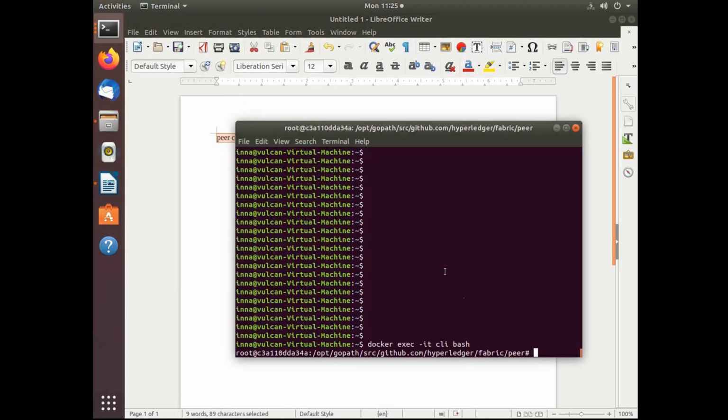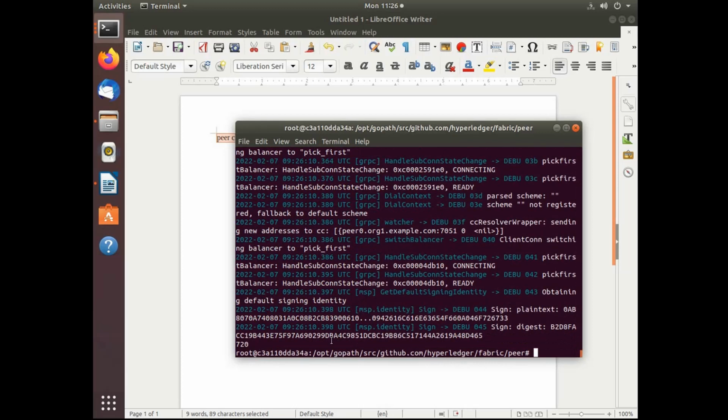Now I'm going to execute the query directly. I'll just explain the content of a query. I'm invoking the chain code on default channel. This is the name of a chain code. It's tokenization chain code. I'm invoking the function balance off for org free. So this is the answer. Currently org free have 720 tokens.